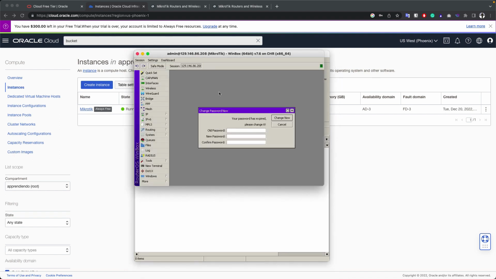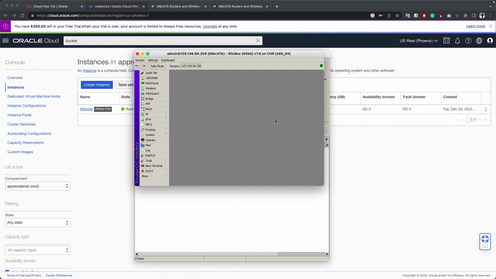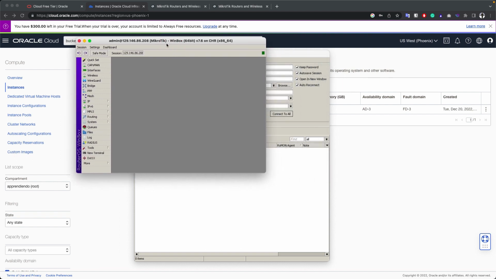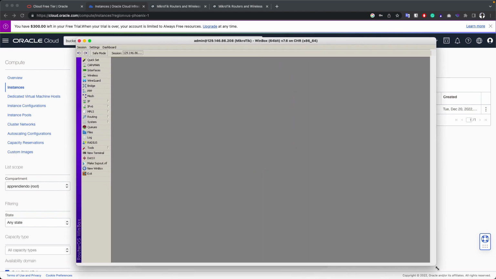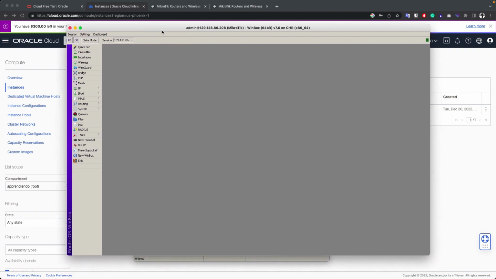On the first access it will ask us to change the old password. We leave it empty, and in the new one we put whatever we want. It does not matter. And voila, we have just accessed our Mikrotik for the first time, a Mikrotik that does not cost us any money to have it running in the cloud provider.